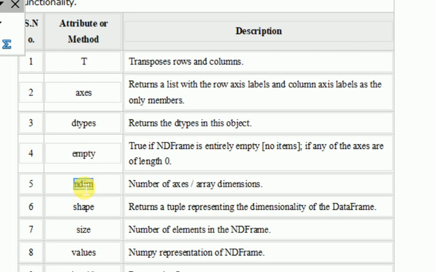And ndim is the number of axes or array dimensions. Shape returns a tuple representing the dimensionality of the DataFrame. A tuple is a container of elements like an array. And size is the number of elements in the DataFrame.